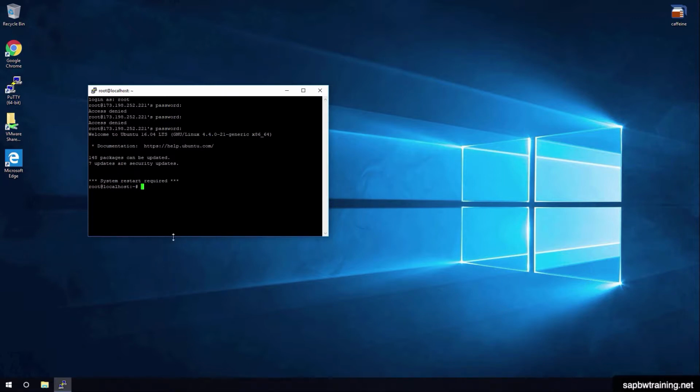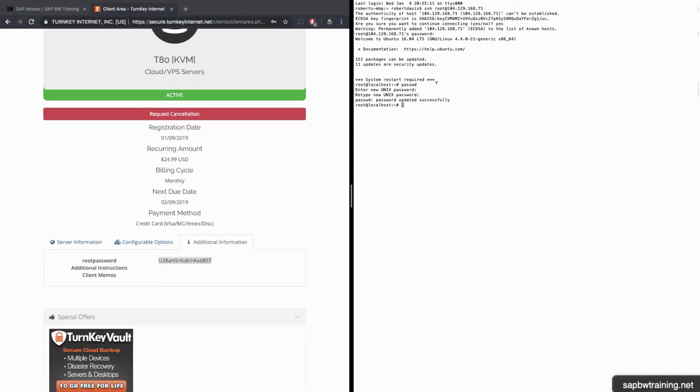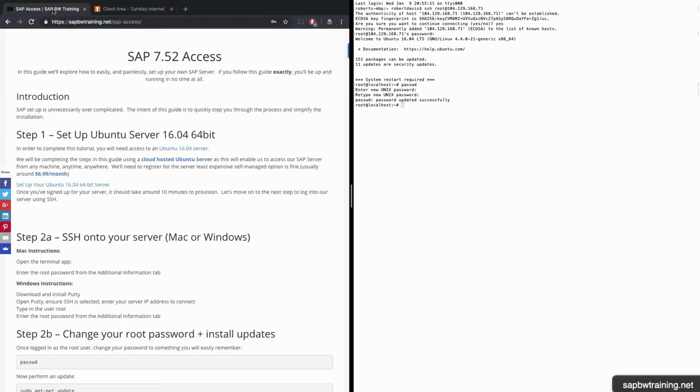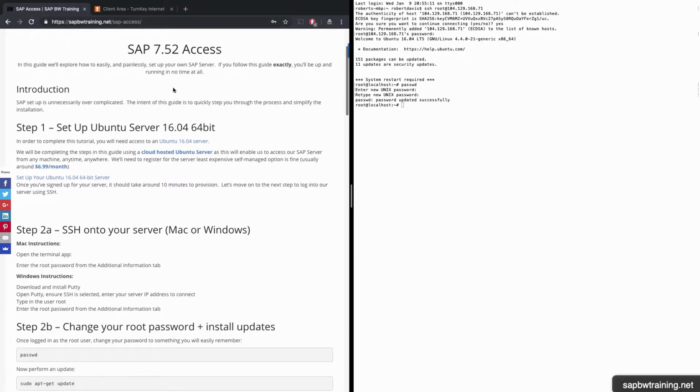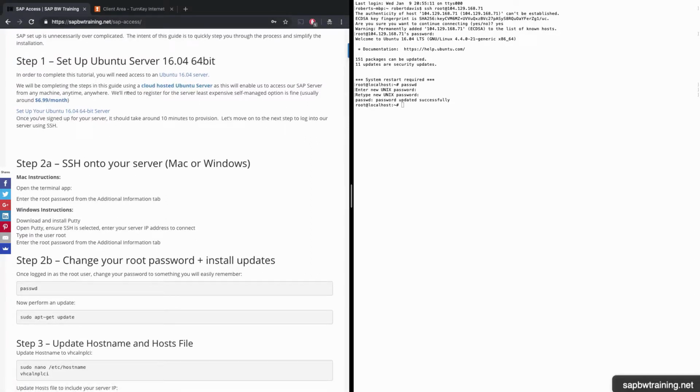So whether you're using the PuTTY application on a Windows machine or the terminal application on a Mac, it'll be the same. All right, so now since we're going to be using the terminal application on the Mac to proceed, we'll navigate to SAP bwtraining.net, SAP Access, and then scroll down to the current step that we're on. So we've already set up our Ubuntu server. We're obviously logged into it using the SSH protocol.